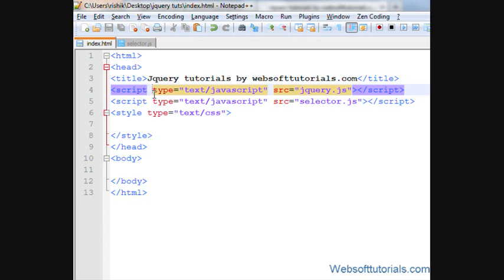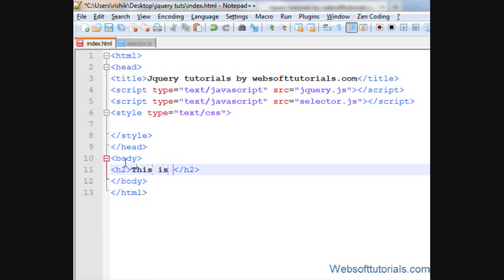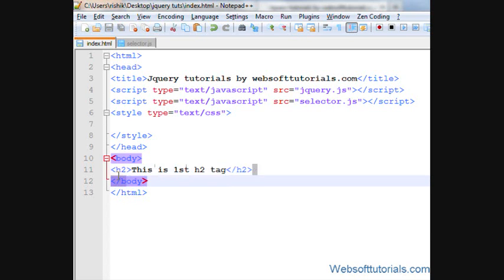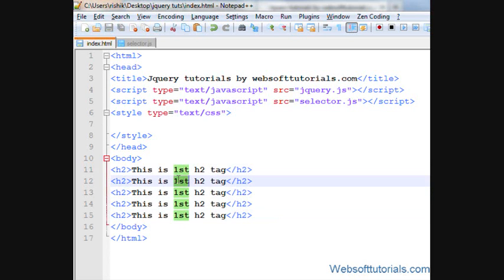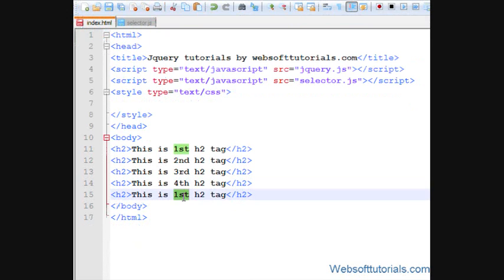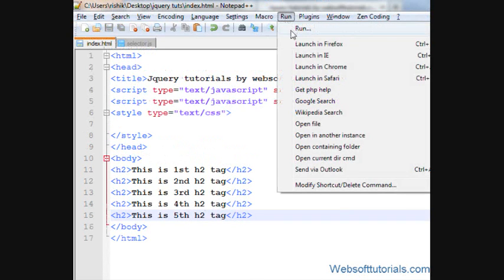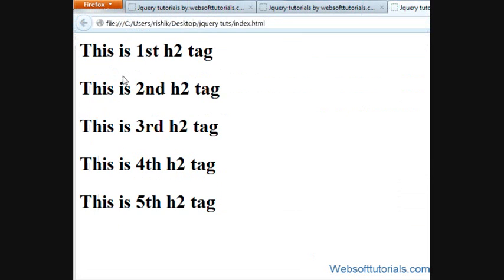In this video guys, we'll talk about jquery not selector. So firstly guys, I'll make some h2 tags. Alright, this is first h2 tag, and I'll copy it and I'll paste it 4 times. Alright, this is second h2 tag, this is third h2 tag, this is fourth h2 tag, and this is fifth h2 tag. So firstly guys, I'll open it in browser. Now you can see this is first h2 tag, second, third, fourth, fifth.